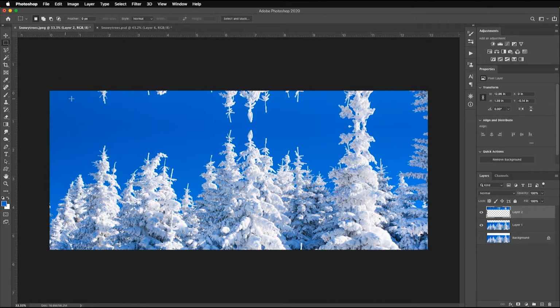So now I just need to get rid of these reflective trees. Probably the quickest way to do that is with the Spot Healing tool right here. Now, the Spot Healing tool, you just paint over whatever you want removed. It does great things, but it doesn't do great things when edges are there. It just can't handle edges very well.